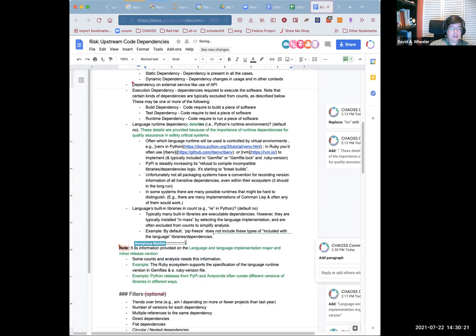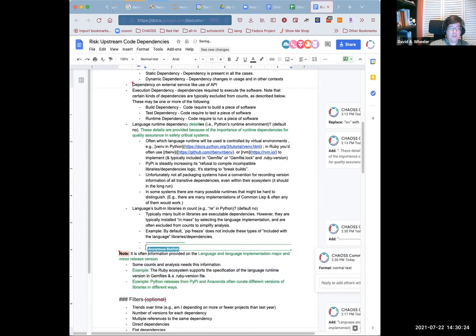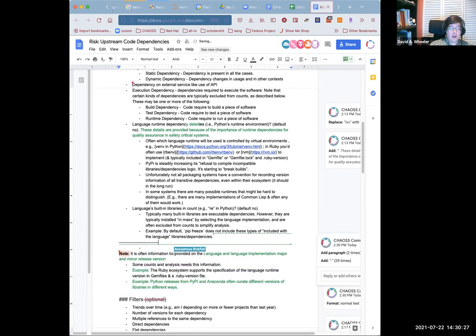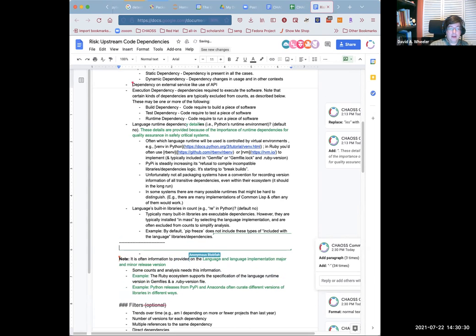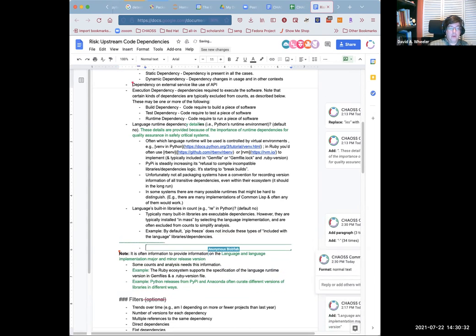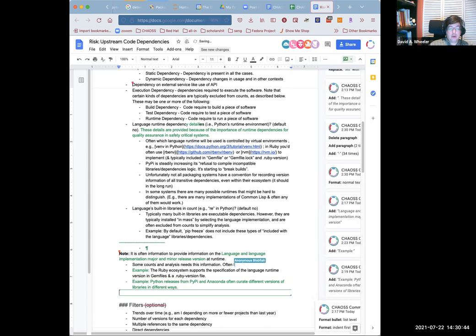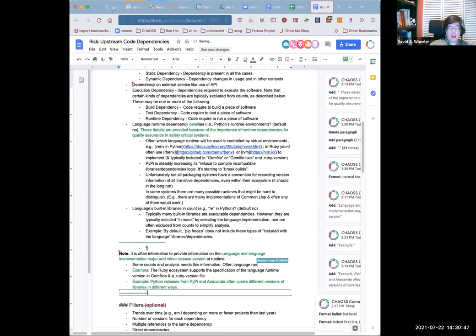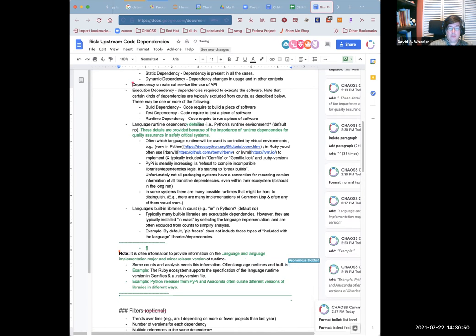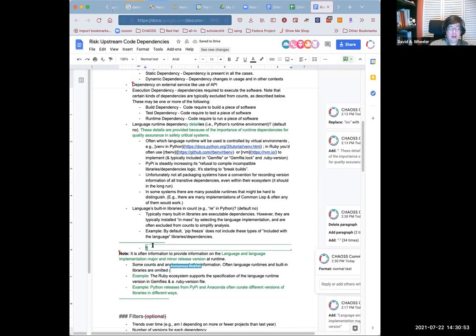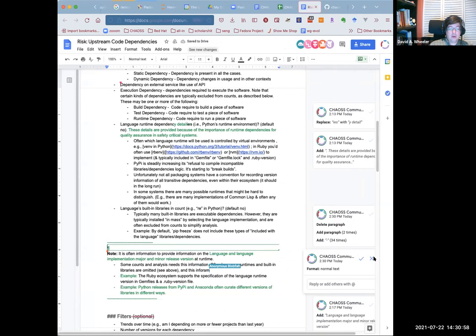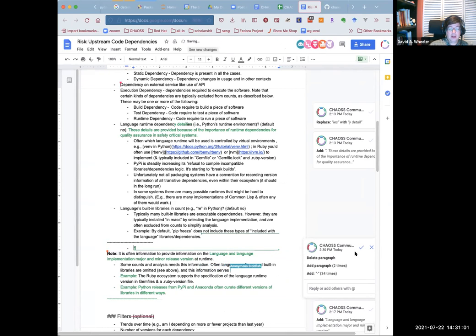It is often important to provide at runtime language runtimes and built in libraries are omitted, see above, and this information serves as a shorthand.